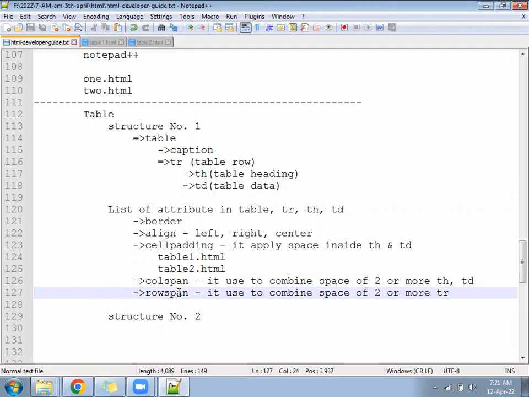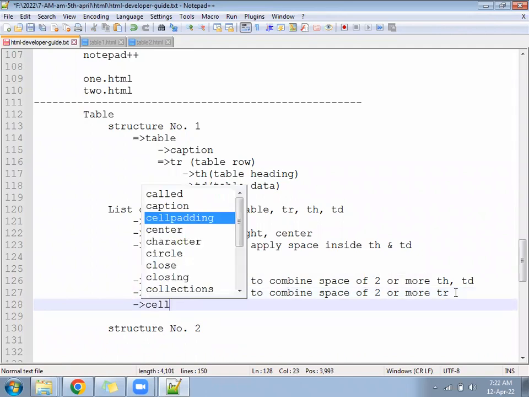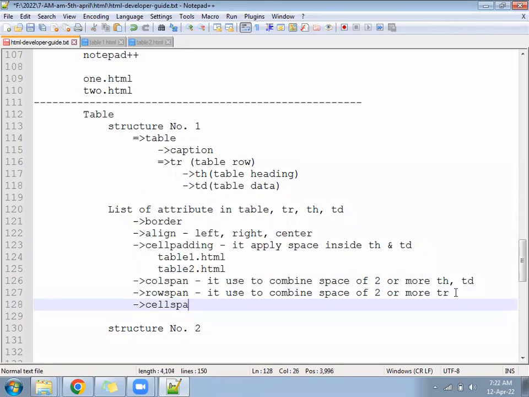Through an example, we are going to understand it again. We have one more property that is called cell spacing. This is just the reverse of cell padding. Cell padding will apply space inside of th and td. Cell padding applies the space inside of th and td, but cell spacing will apply space outside.